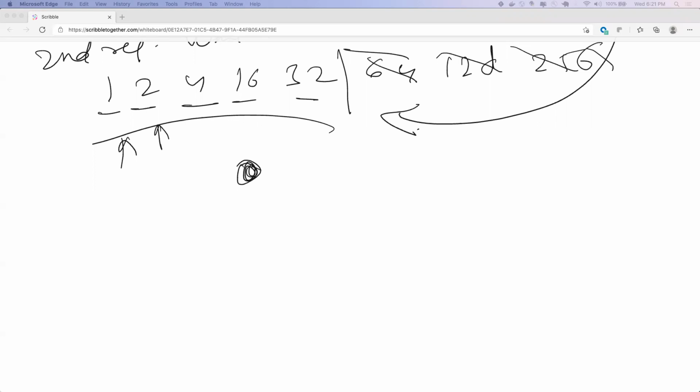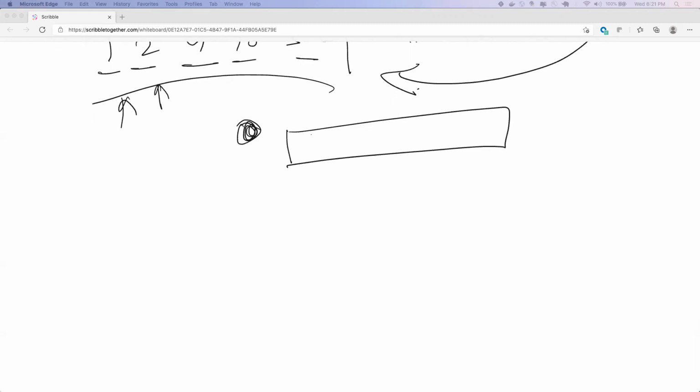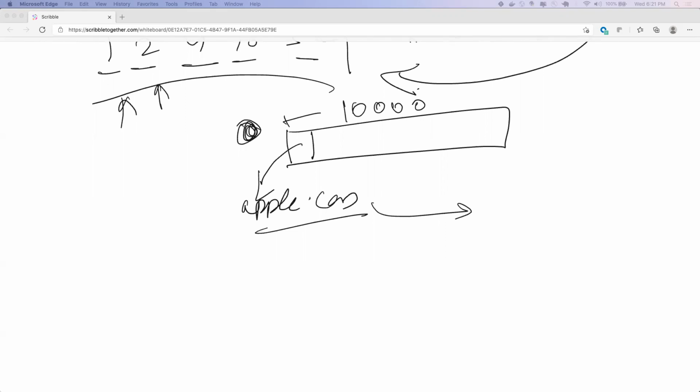But wait, we are not even processing, right? So we are not waiting for anything. But for the politeness, we are waiting, right? Before making the next request. So basically, let's say you remove apple.com, you check, let's say this length is 100,000, right? You check when was the last time you checked apple.com. If it is less than the politeness period, you don't do anything, you put it back into your queue. You're not checking anything.